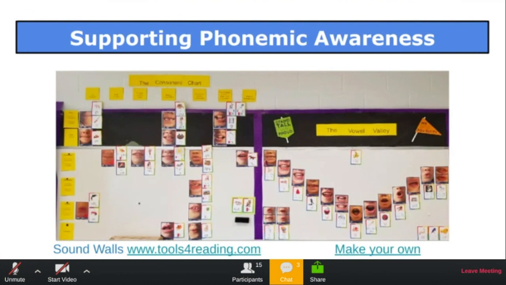the sound wall shows how each sound is formed, what your lips are going to look like. It's going to give you clues about where the tongue should be, the placement of the mouth, and you can also see there are cards with a picture of something that has the sound, and then there are ways to spell that sound or how that sound looks when it's written out in letters.